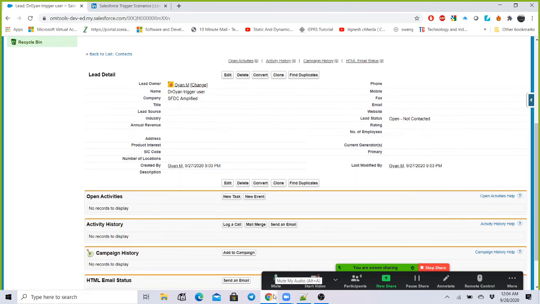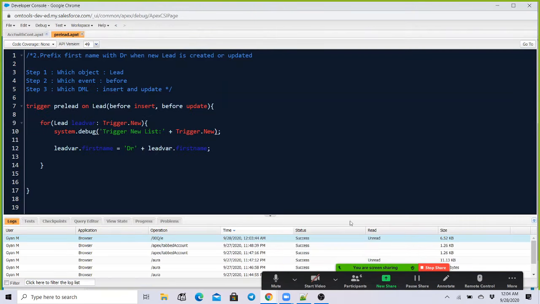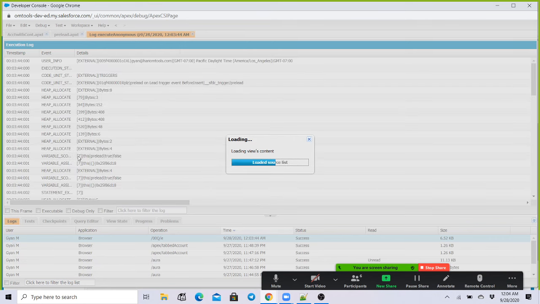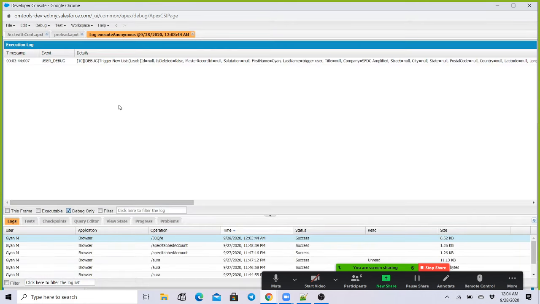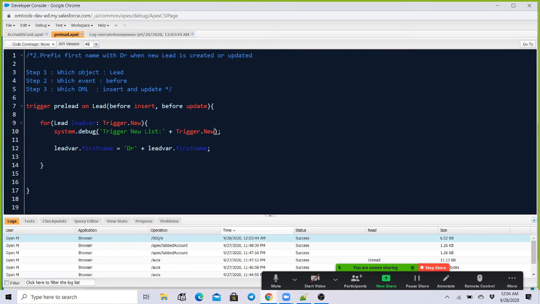Correct. And then I'll show the debug log now. Here you can see we are printing this list, trigger.new, right? Trigger.new will have the lead list because we are writing the trigger on the lead object. So you can see here all the records, the first name what we have provided, Gyan, and the last name trigger user, right? At this point, that's what we have.